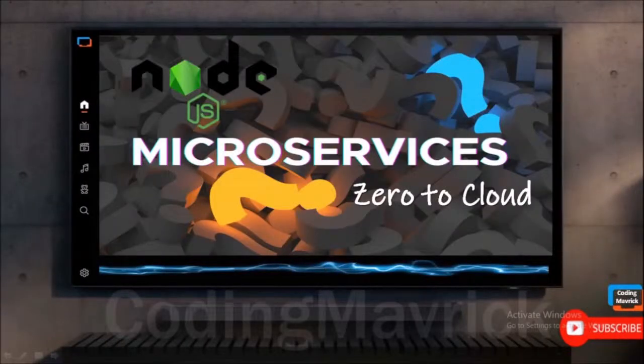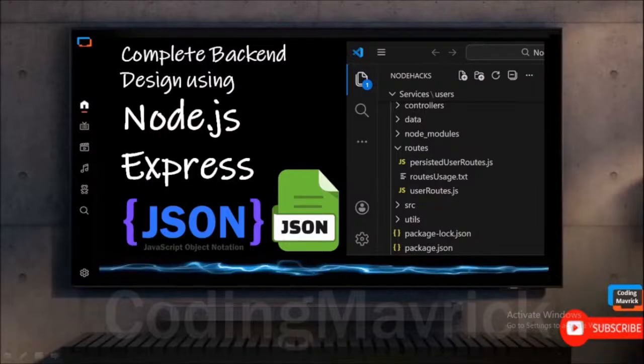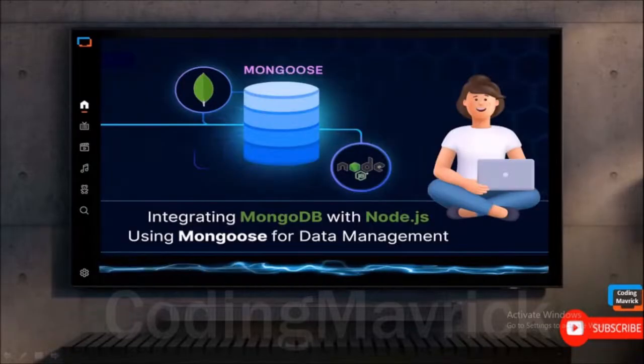Hello viewers, welcome back to the Node.js Microservices from Zero to Cloud series. In the previous episode, we developed a complete backend CRUD microservice using Node.js and Express. We used in-memory data handling and persistence through a JSON database. And today we are going to take our microservices journey one step further by connecting our Node.js service to a real database, that is MongoDB.